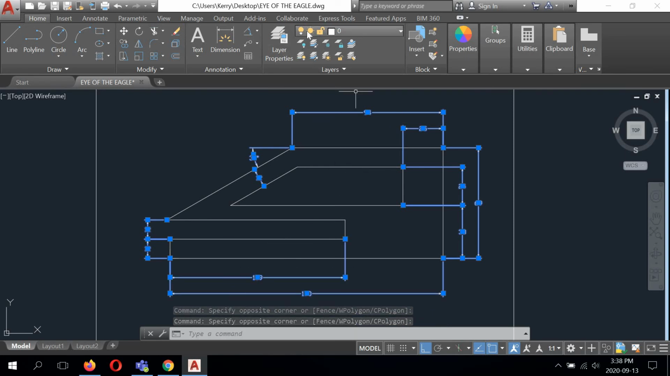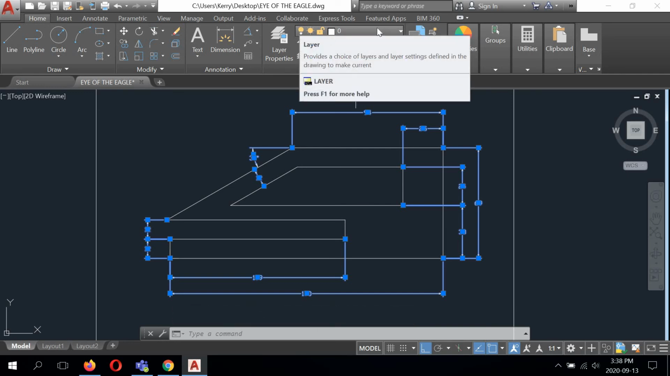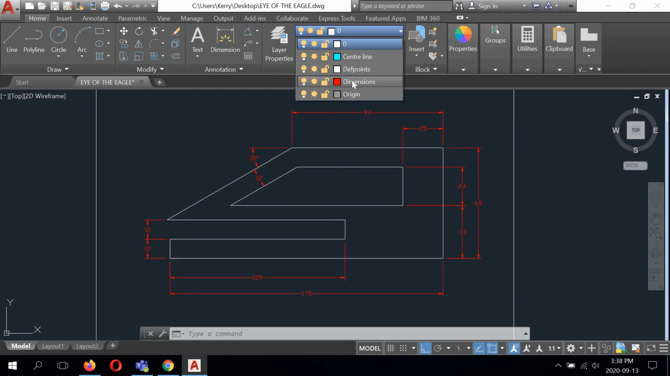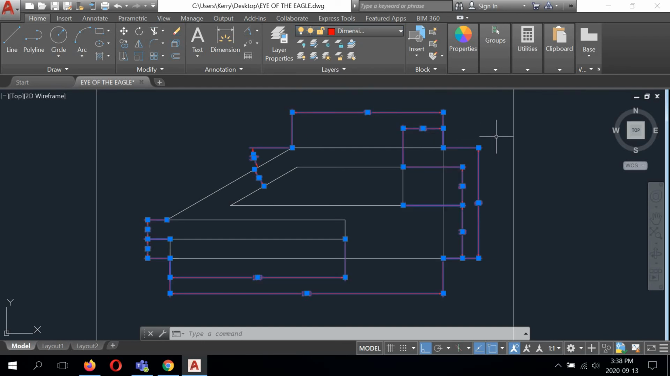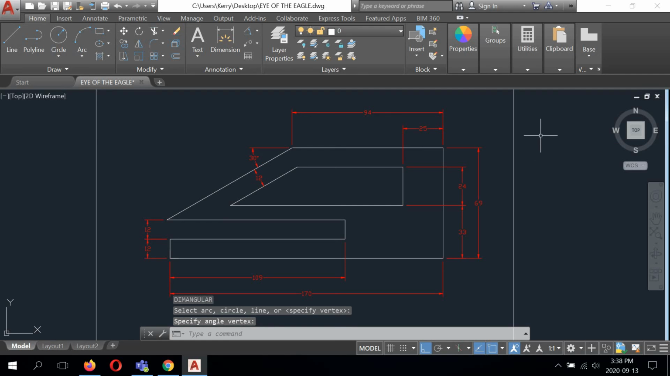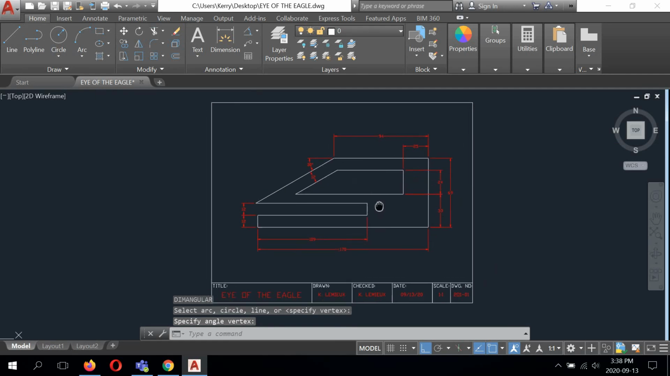I go up to layers, this drop down menu where it says layer 0. Layer 0 is what I've done all my drawing in so far. And I'm going to go down and I'm going to pick dimensions. I already have this set up for you. So just pick the dimensions, and it's going to turn them all onto the dimension layer.